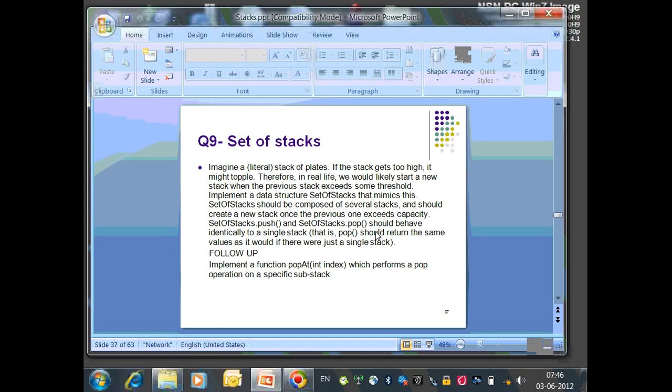Question number 9. So imagine that we have a stack of plates. If the stack gets too high, it might topple. Therefore, in real life, we would likely start a new stack when the previous stack exceeds some threshold. So the question here is to implement a data structure or a class called SetOfStacks that mimics this behavior.